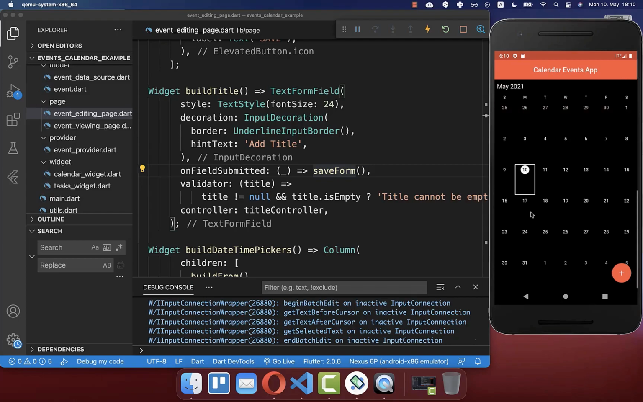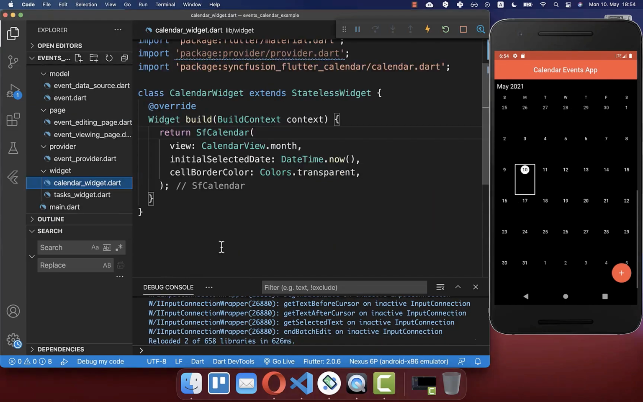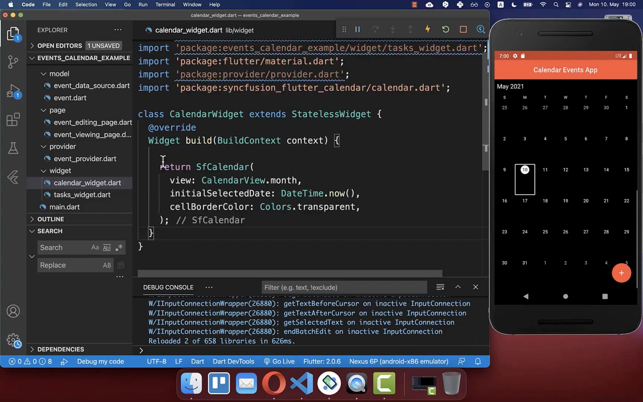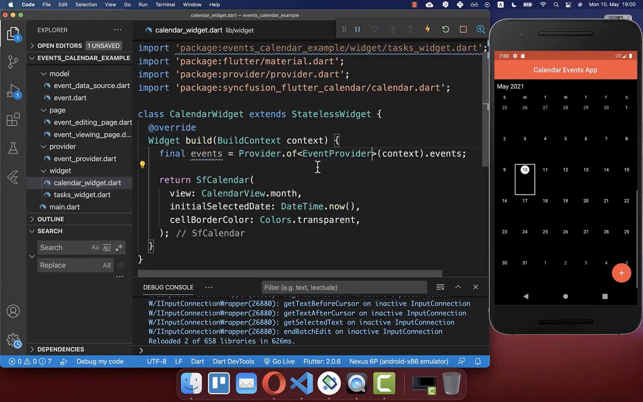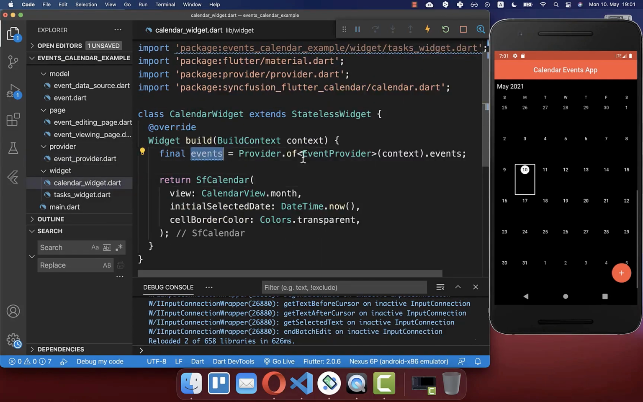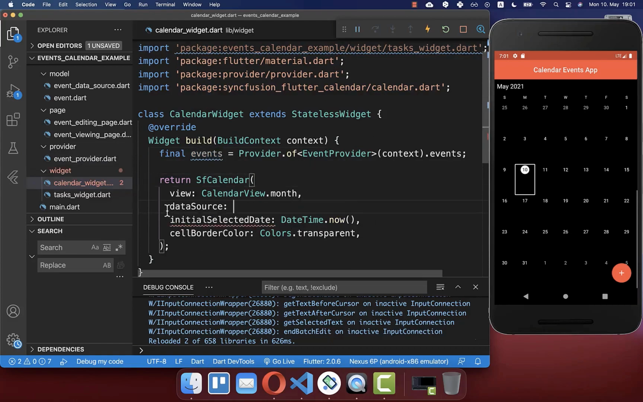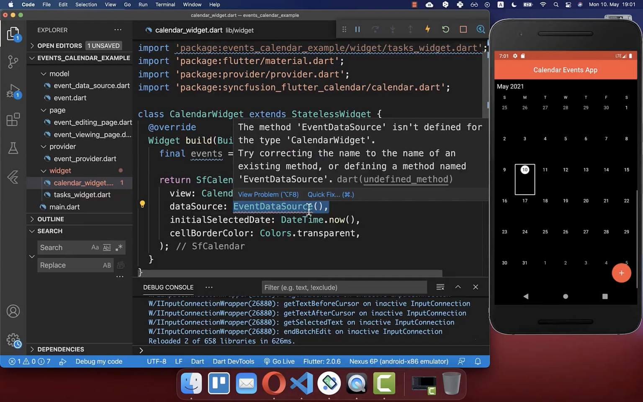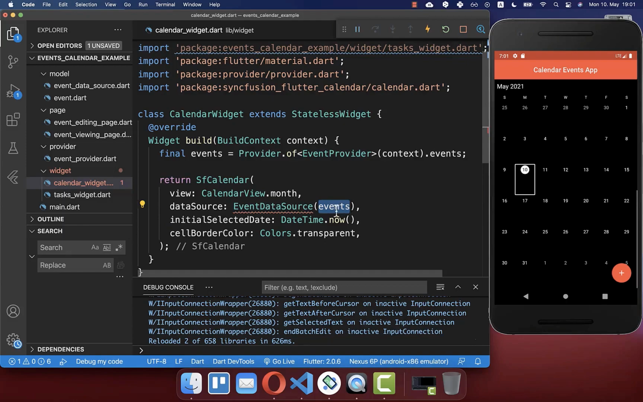Now we want to display this event which we have added also inside of our calendar. To achieve this is pretty simple. We go to our calendar widget, which is displaying this widget on the right side. In our build method, we want to access our events, which we have stored within our event provider. These events we need to put inside of our SfCalendar, and therefore you have this property dataSource, and you need to create a new class EventDataSource, and inside we want to put our events.